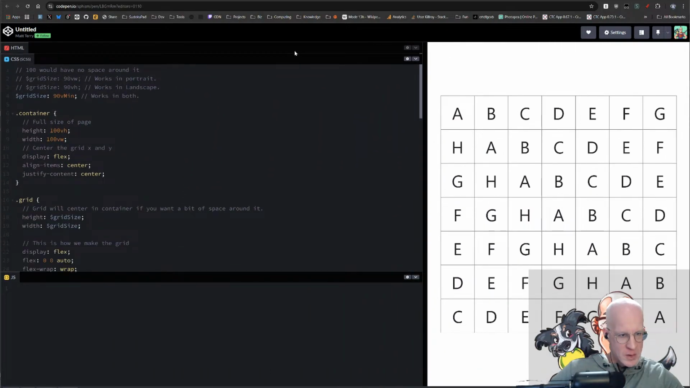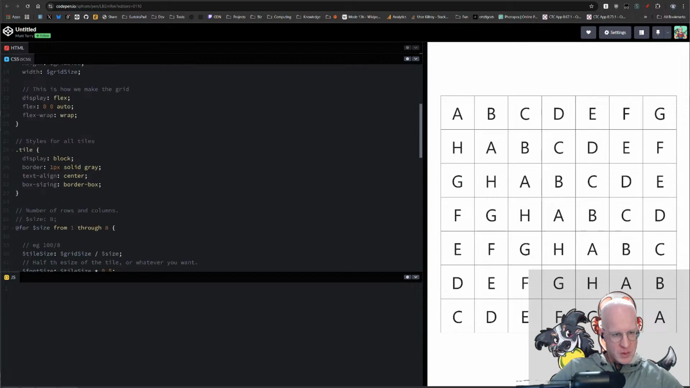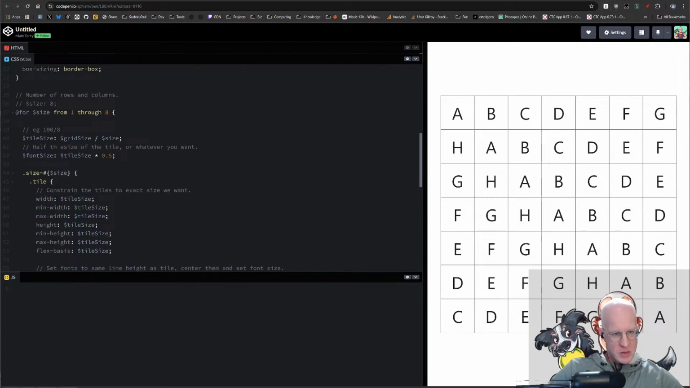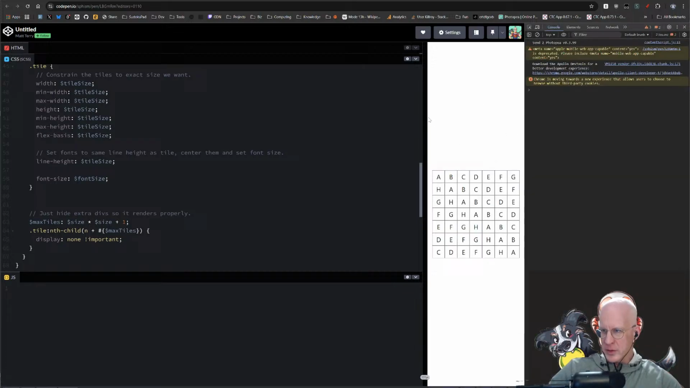Okay. So how does that do it? Container full size of page. Center the grid X and Y. Grid size, width, height. Grid will center in container if you want to. Okay, this is how we make the grid. Yeah, okay, the problem is I don't know what the size of the element will be. Constrain the size to the exact size we want. Wait, what? Number of rows, column size 8. Grid size divided by size. Wait, what the heck? This is weird.